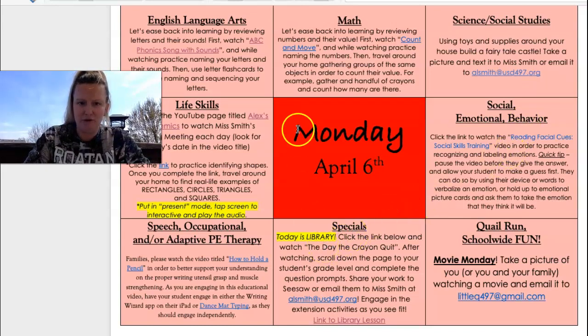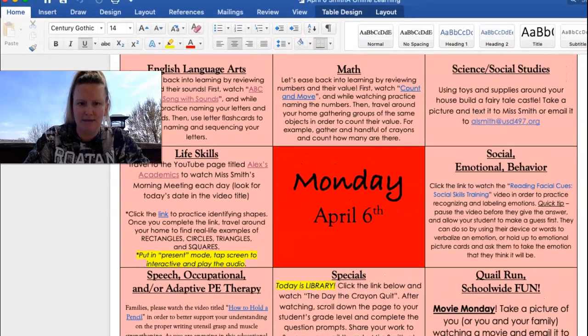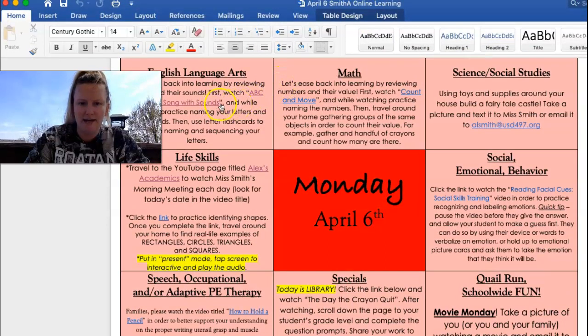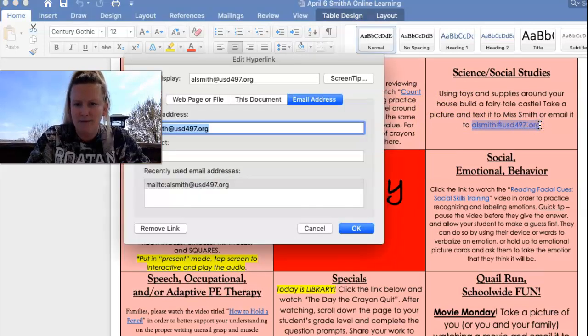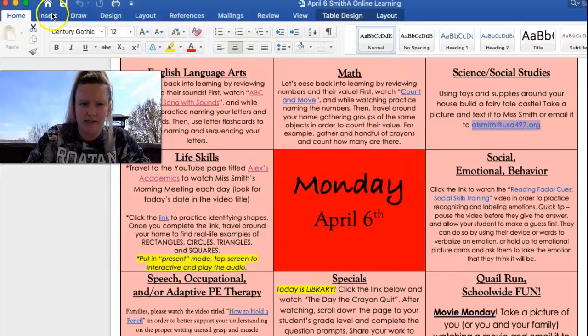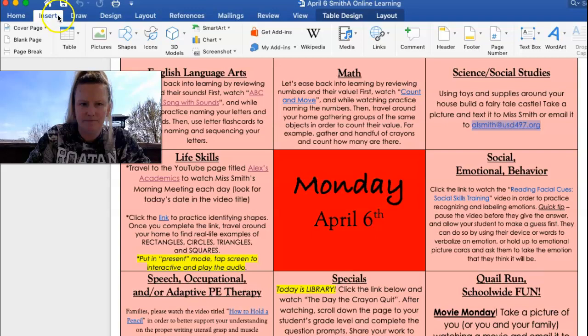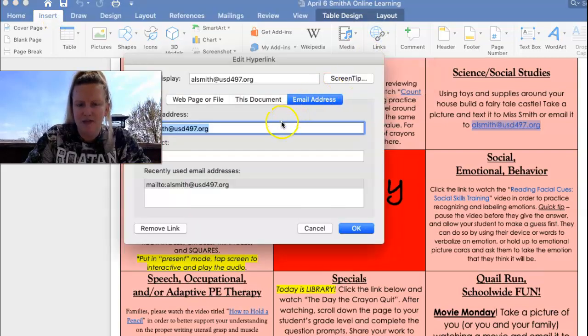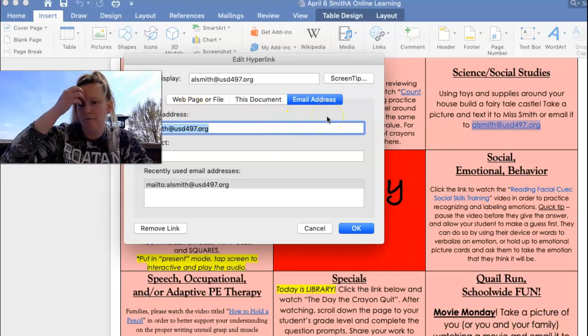But it's pretty simple. If you don't know how to embed links, you just come up here. You kind of get in the groove of it. You can highlight, let's do this one, and do Command K, which will pull up the hyperlink. Or you can do Insert, Link. And then you just copy and paste what link you want.